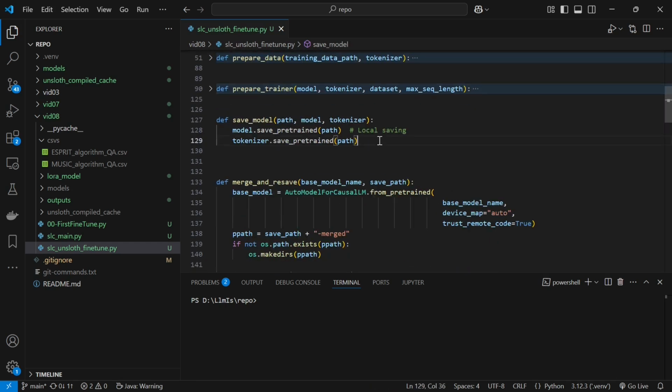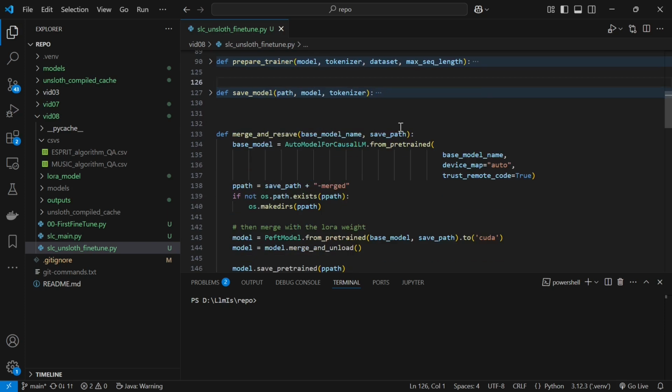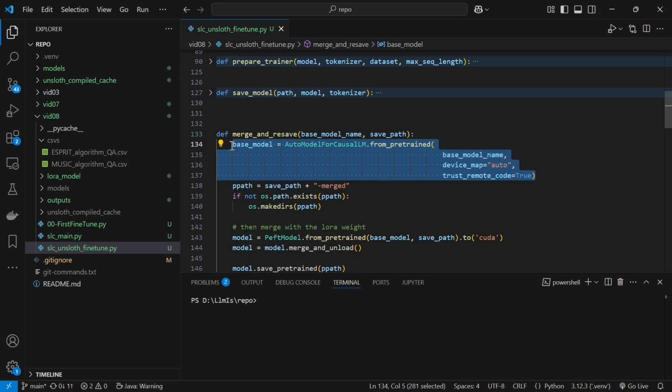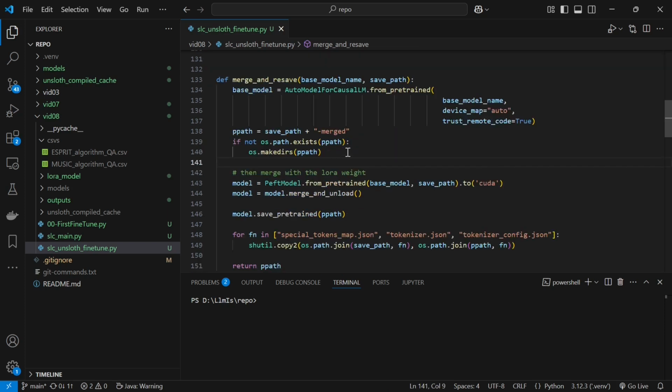The next function is saving the model. Once we get the path here, we are saving the model and the tokenizer, similar to the previous video. Then I have a new function called merge and resave. It will take the base model and the saved LoRA. From the base model, we will get the pre-trained weights, so those may be from Hugging Face, for example. And then we are creating a new directory with a dash merged at the end, and inside this directory, we will save the new merged model.